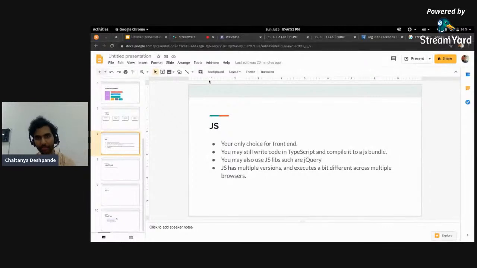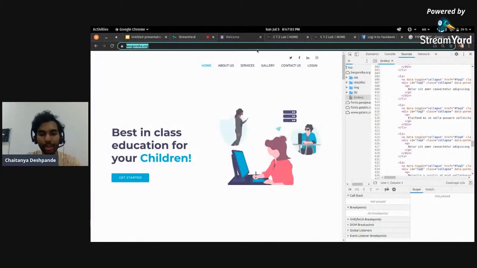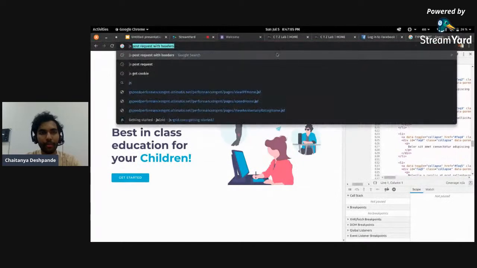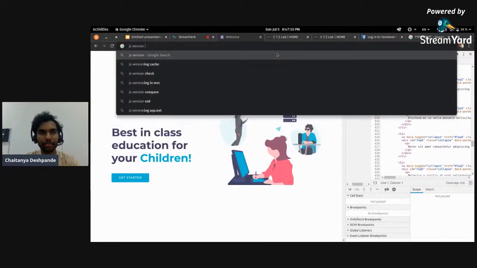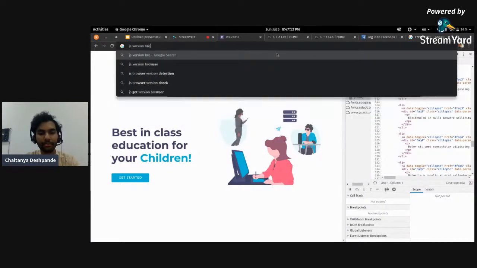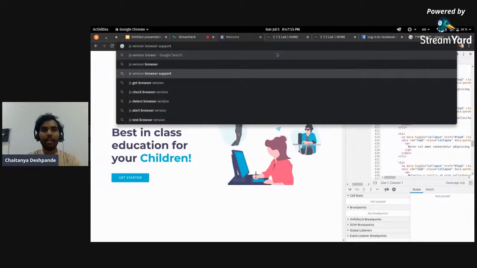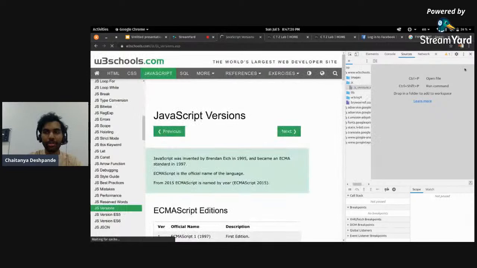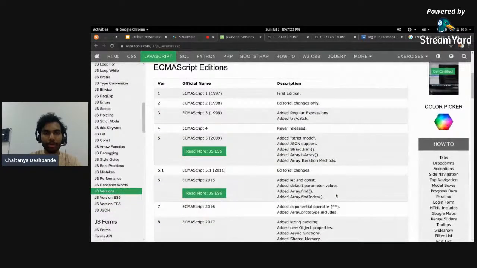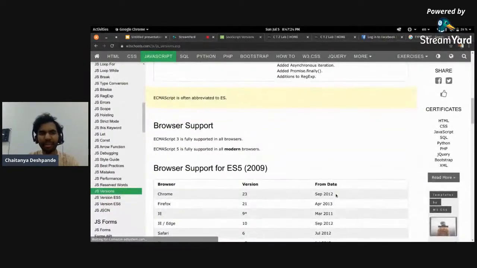JS has multiple versions, and obviously they have certain differences on the basis of which JavaScript version is supported on which browser, right? You can find it out on W3Schools, which is again a very helpful tool for all web developers.